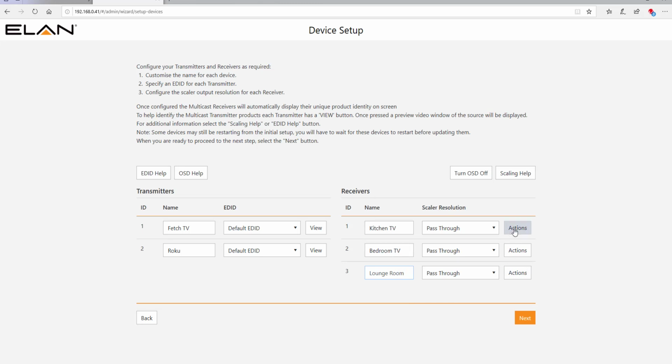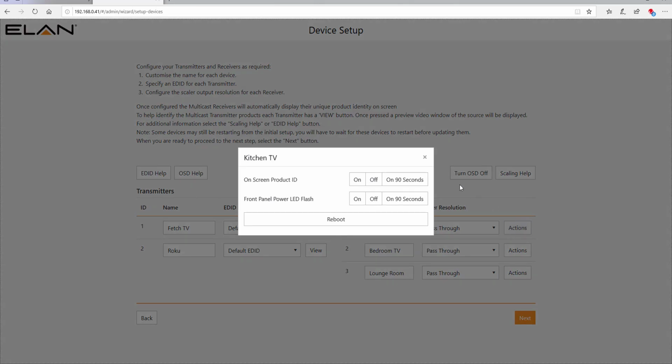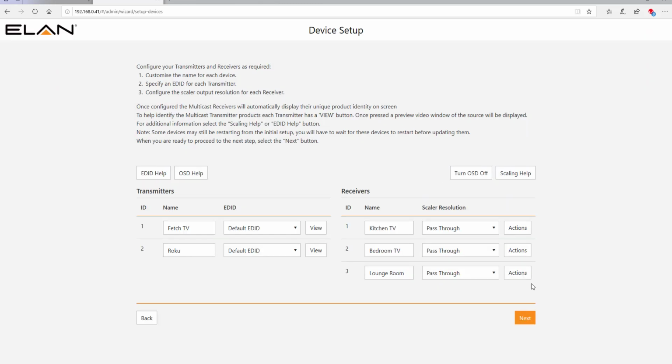On the receiver side, we can also select Actions. Within this menu, again, we can also turn on the front flash option so we can identify each of the receiver units, or we can also turn on the on-screen product ID to ID this particular unit from a TV screen. Once this is set, we select Next.